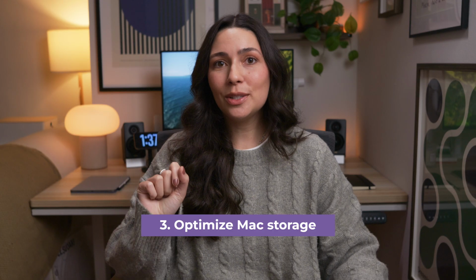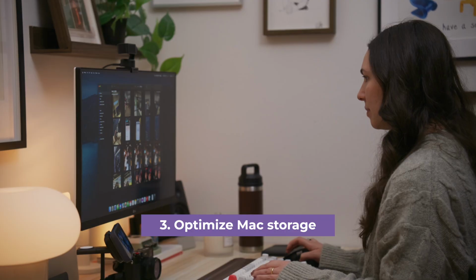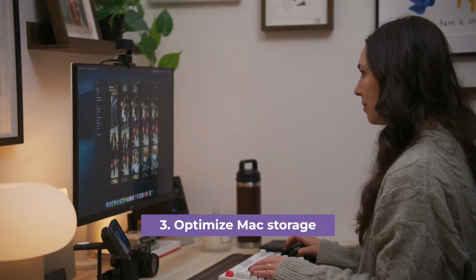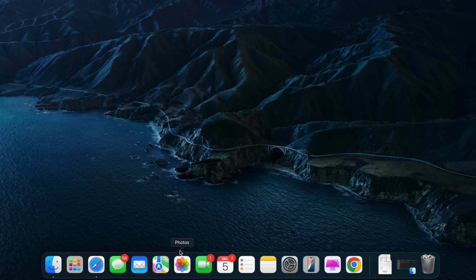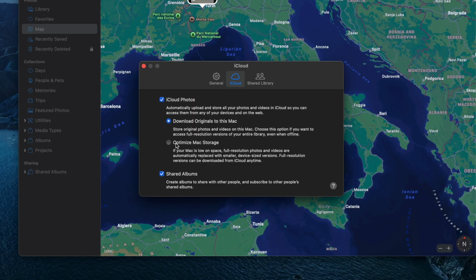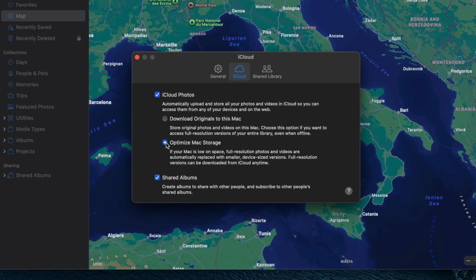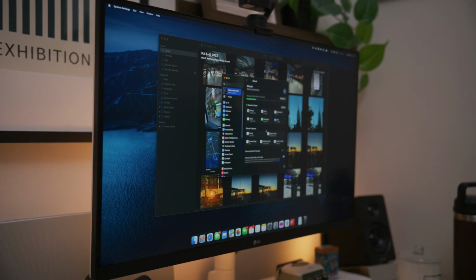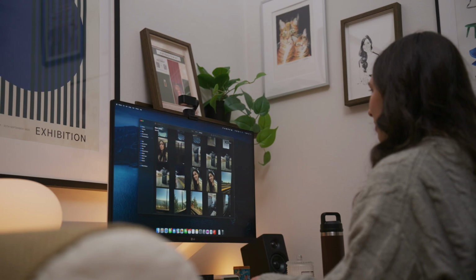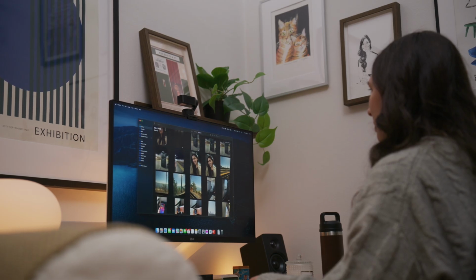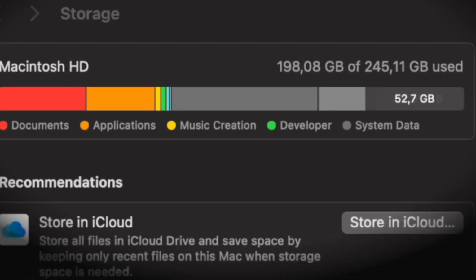And the third method is for you if you want the best of both worlds. Access to all your photos, but without hogging storage. Here's how. Open Photos, Settings, iCloud tab, and enable Optimize Mac Storage. Done. Your Mac keeps smaller versions locally and downloads high-res photos only when you need them. You could easily free up 50, 60, or even 70 gigabytes, depending on your library size.